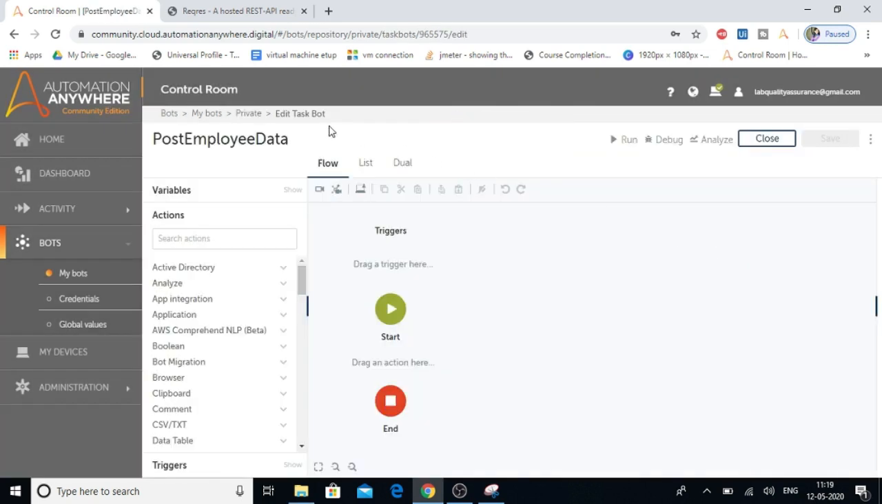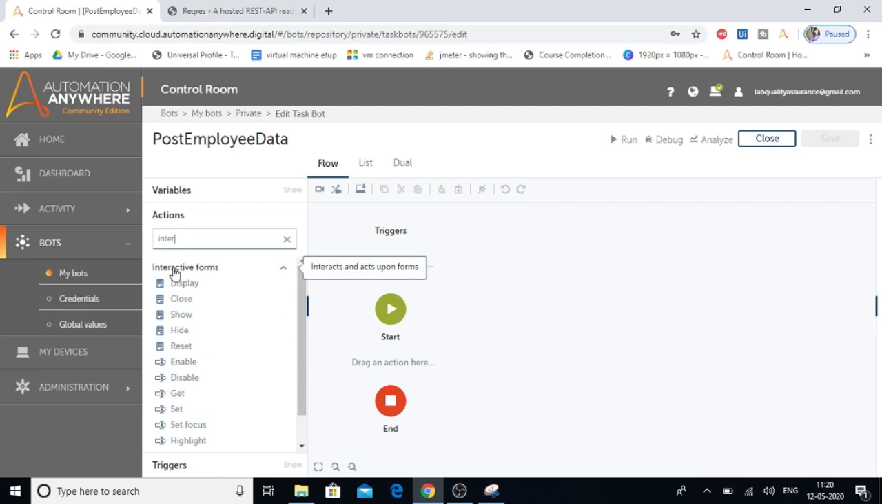So here we are in the edit taskbot page. Here we will add actions to interact with the form which we just created. For that we will search for the package interactive forms. This is the interactive forms package which is used to interact and act upon forms. Here we have multiple actions. We will look into each of them.